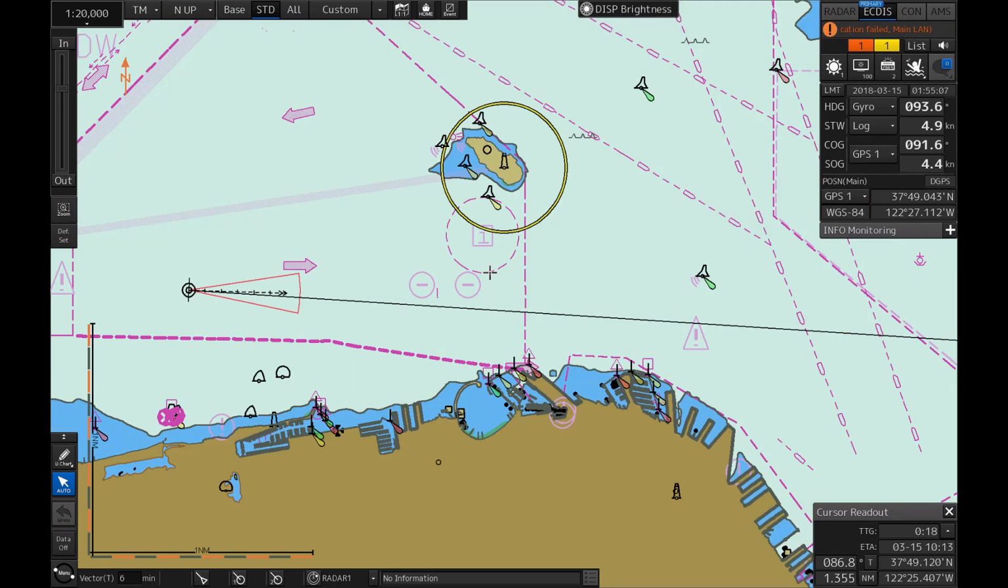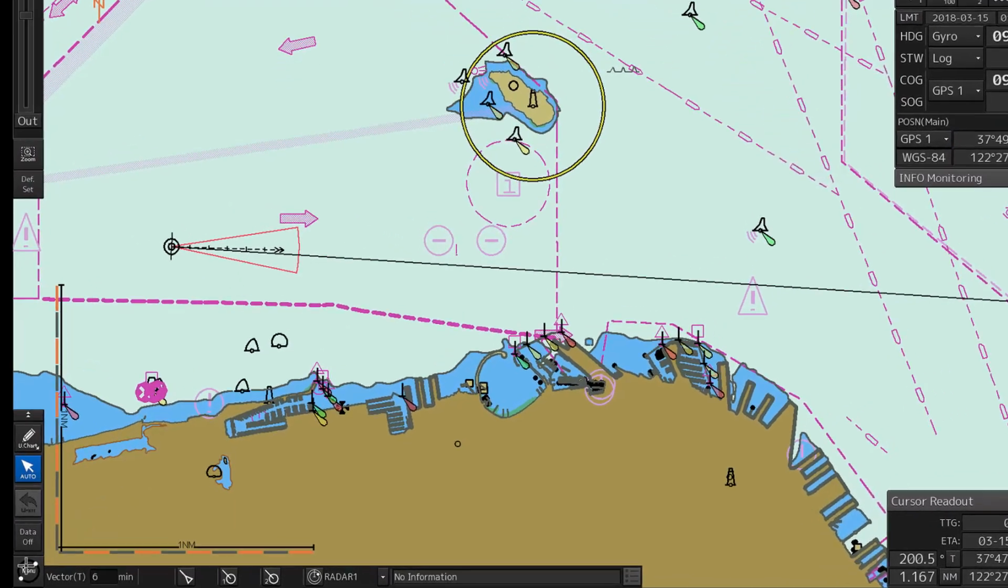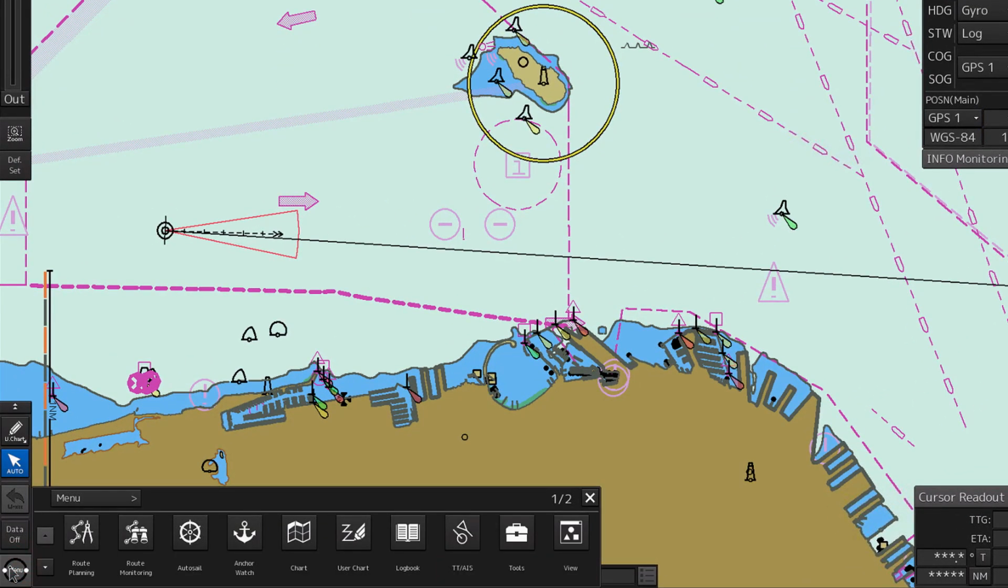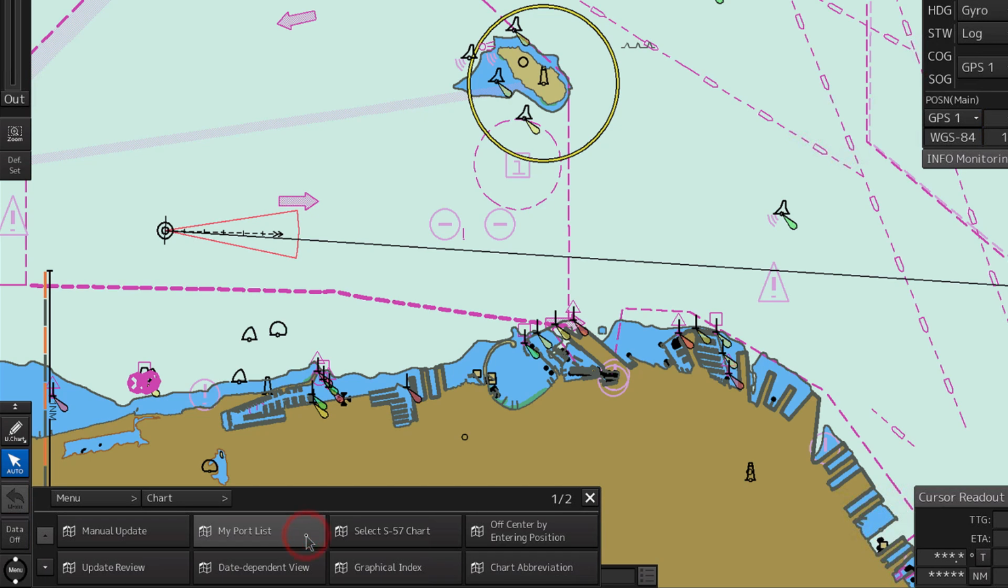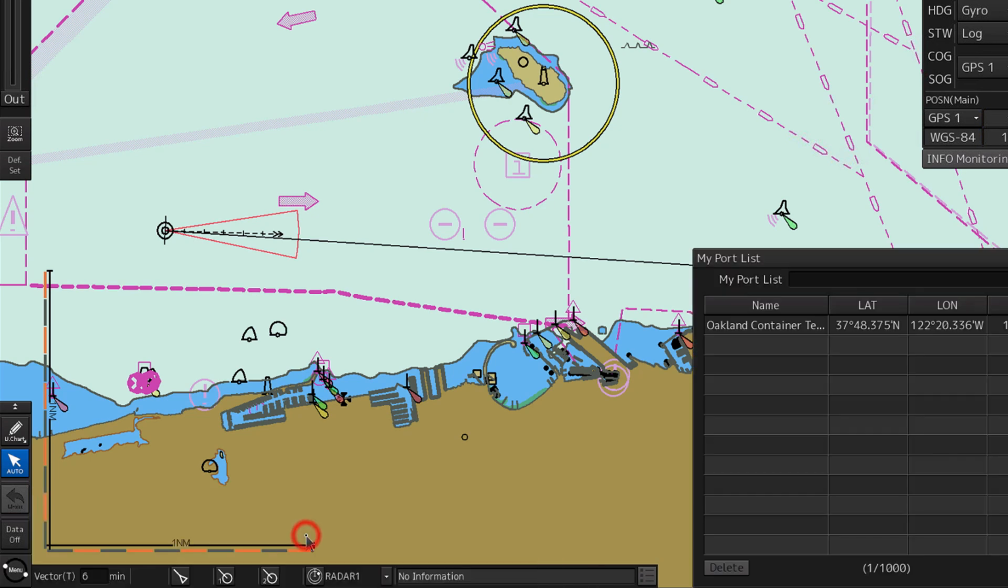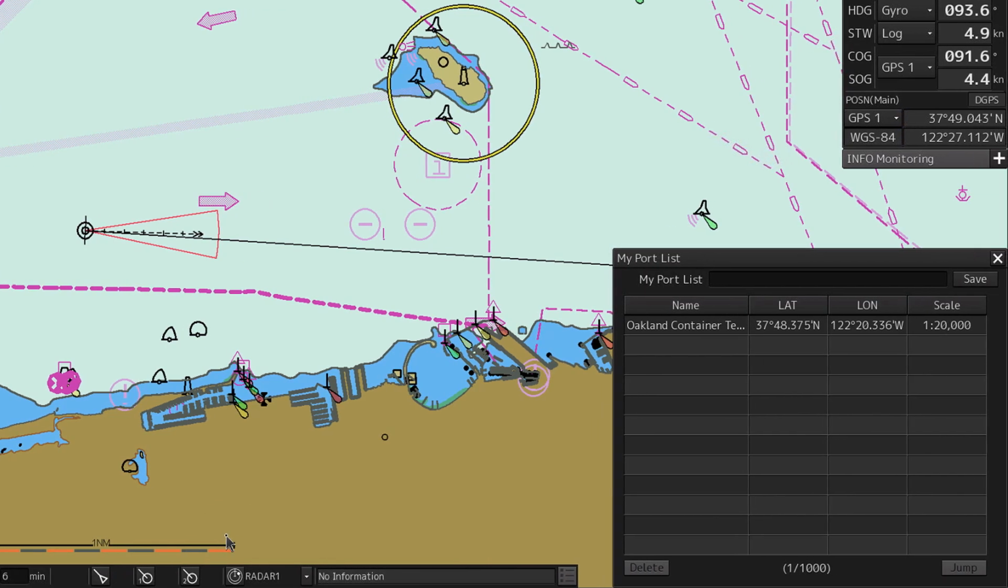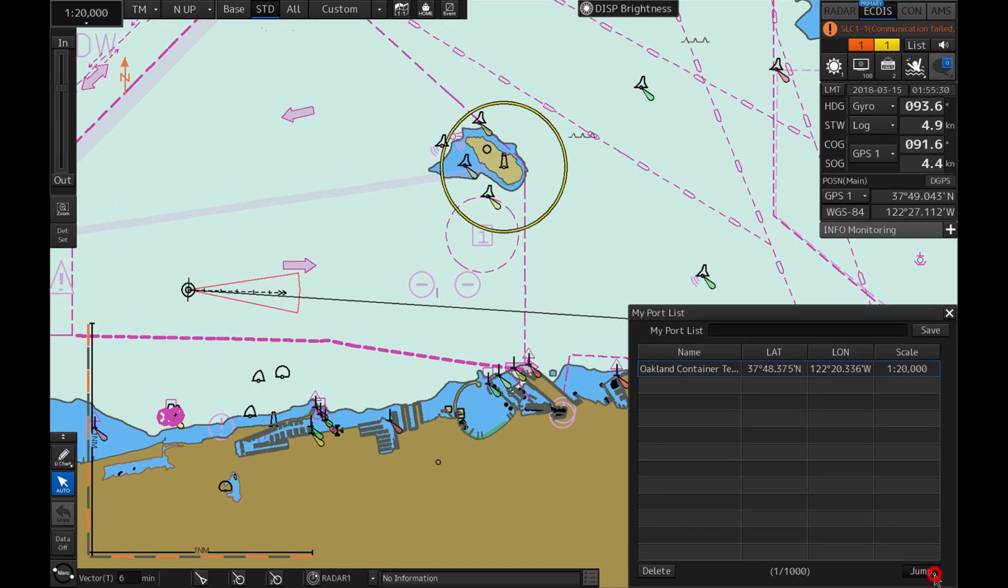Switching a chart to be displayed by My Port List. Click on the Menu button. Open the Chart top menu, and select the My Port List submenu. If port names are registered, the display can be centered to the position of the selected port. To switch the display to the chart at a certain port, select the desired port listed in the My Port List dialog box, and click on the Jump button.